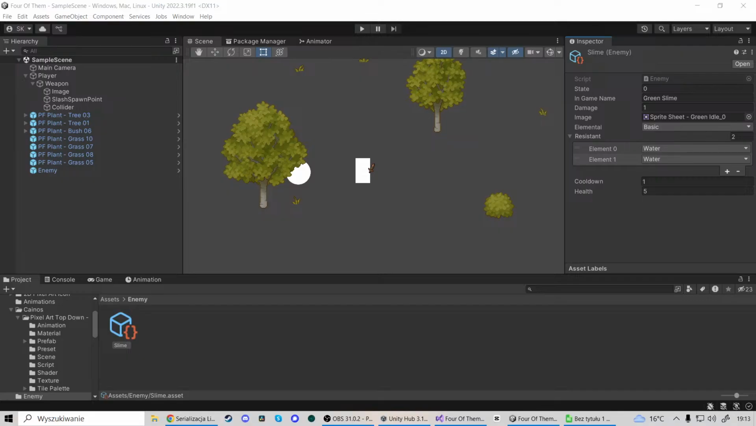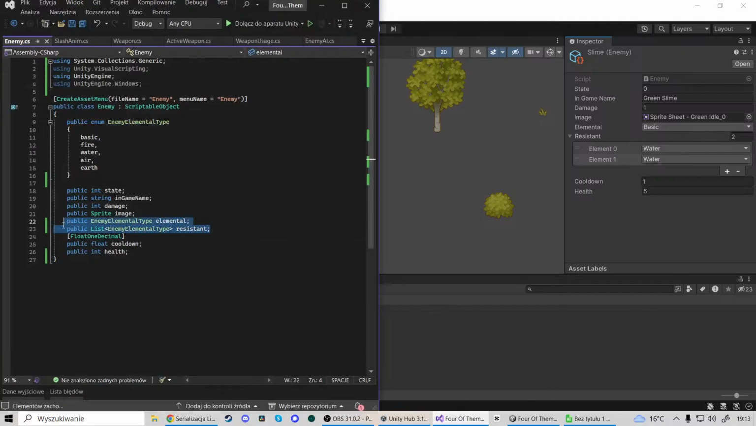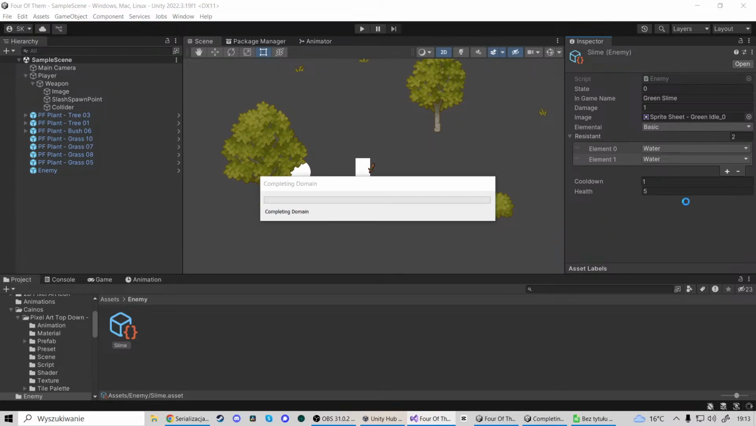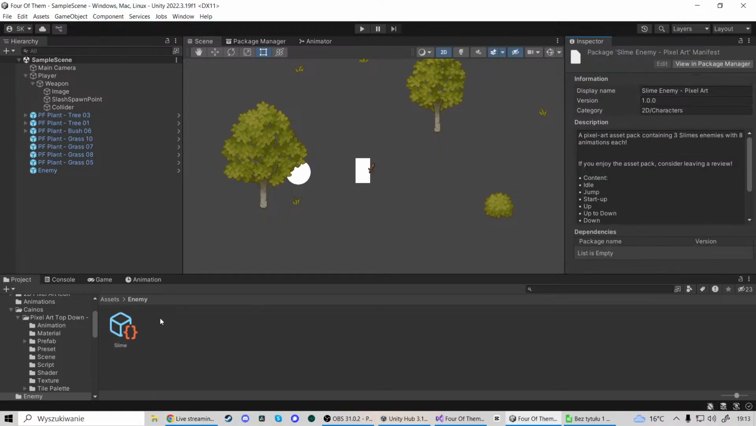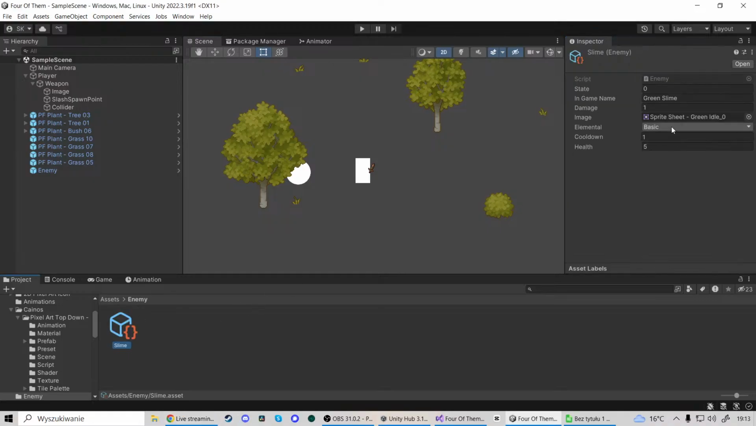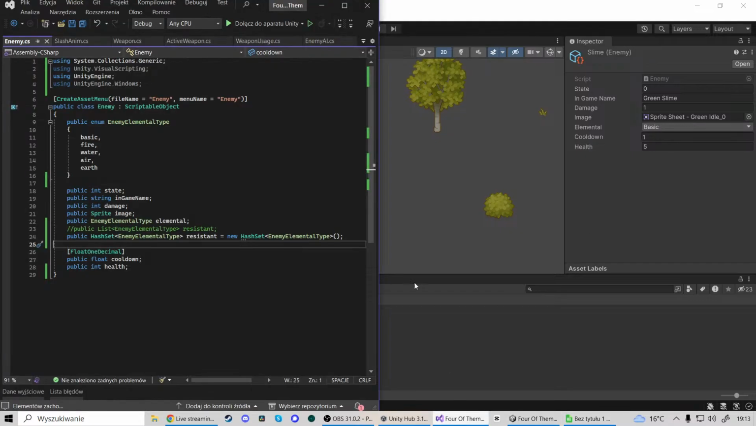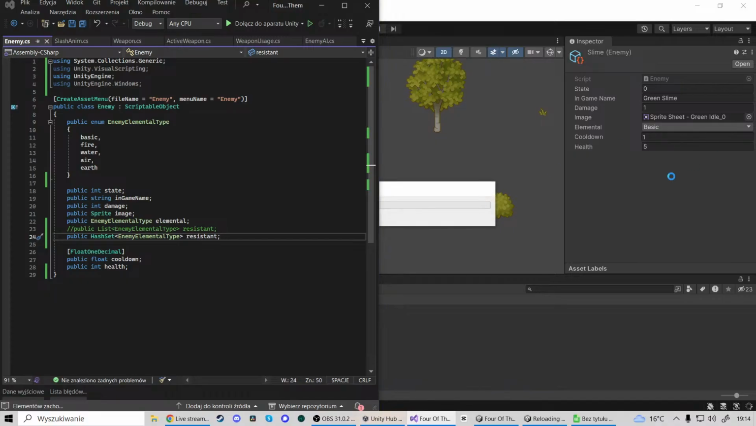We can use hash set instead of list. What will it do? How will it work? How will it look like? I can't see it. Maybe let's try that new. And it won't work probably. Okay, it's working. At least. It's working.